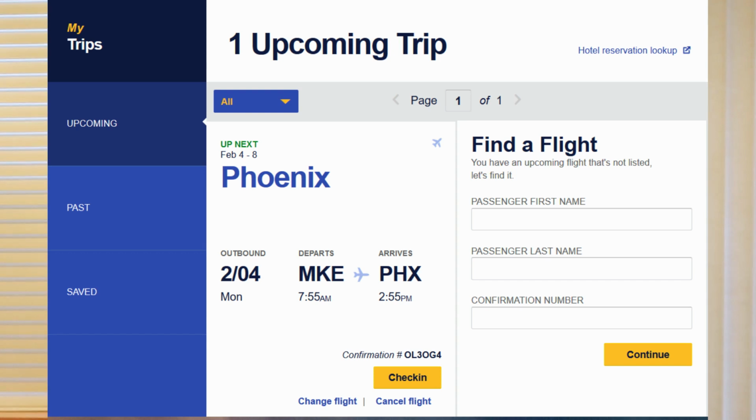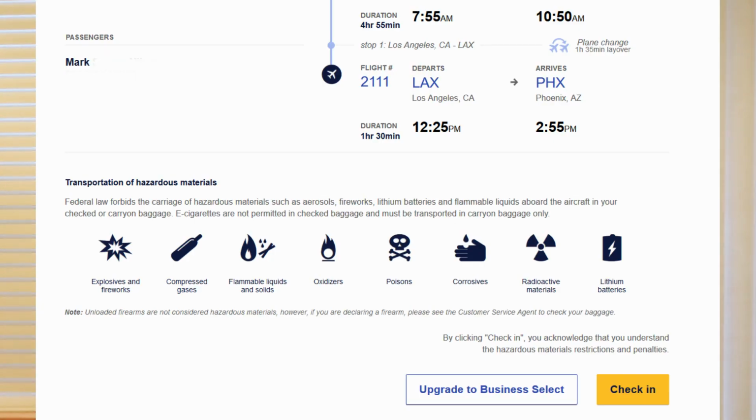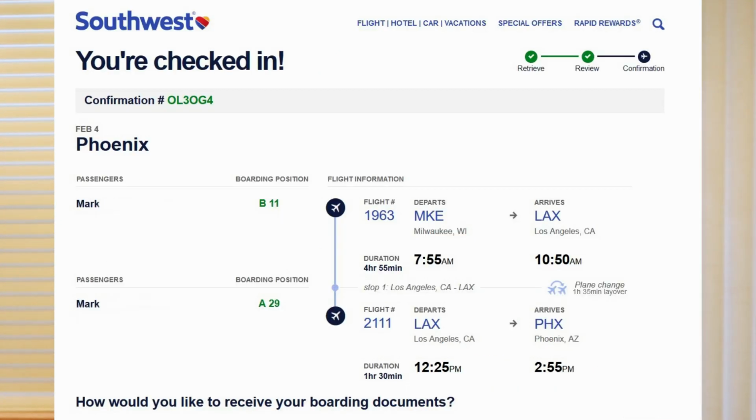And you see here that it shows one upcoming trip, Milwaukee to Phoenix. And so I'm going to click Check In. And when I click Check In, it's going to take me through the same process that you just saw. It's going to show me all of my flights. You can see here it says I'm going from Milwaukee to LAX and then LAX to Phoenix, it'll follow the same process. Now right now I'm going to scroll down just a little bit, and here at the bottom you see it says check in. I check in. Now in my case it says I'm checked in already. I just did it for you on the phone. Had I not done that, it would give me the same options.